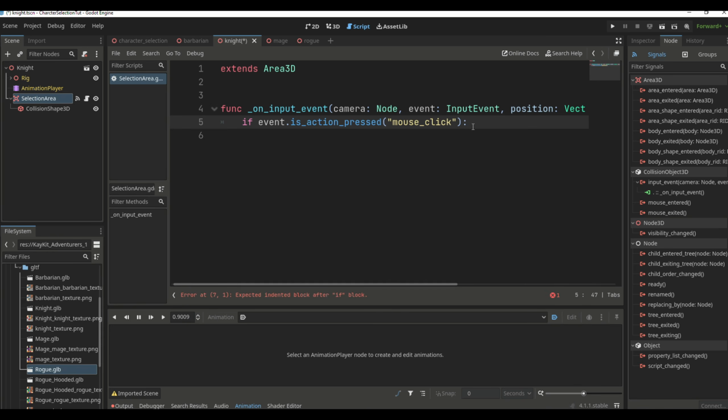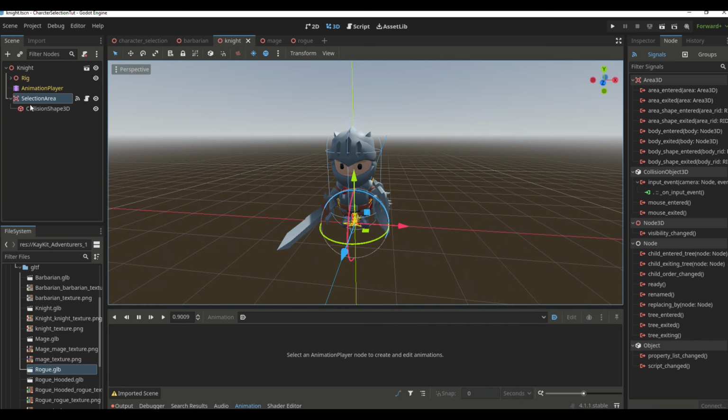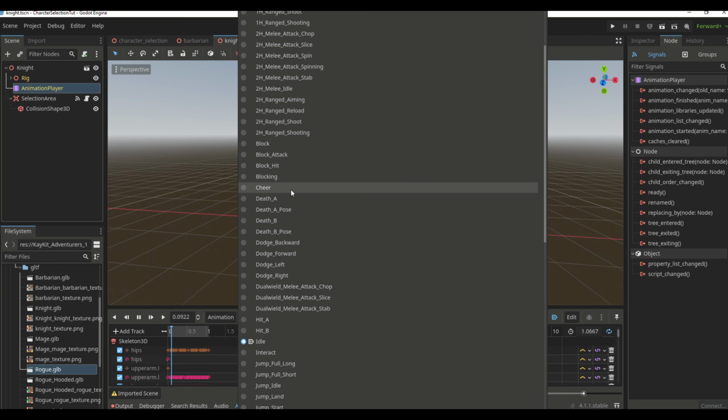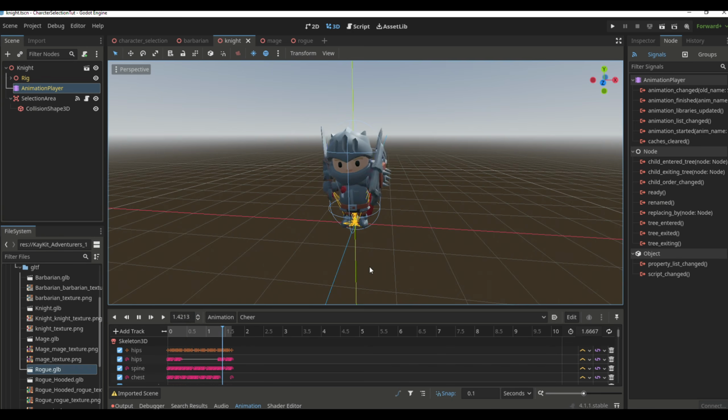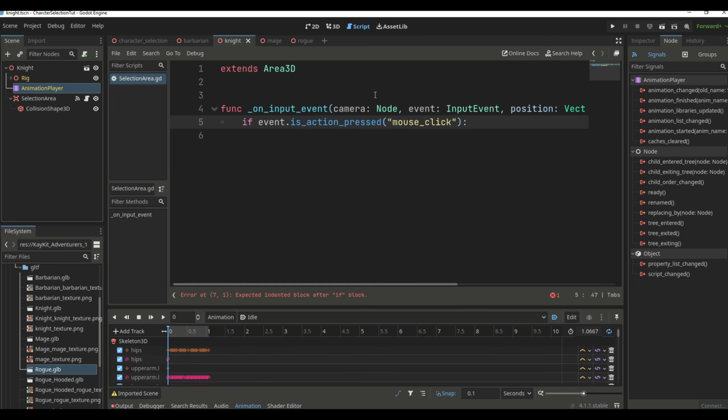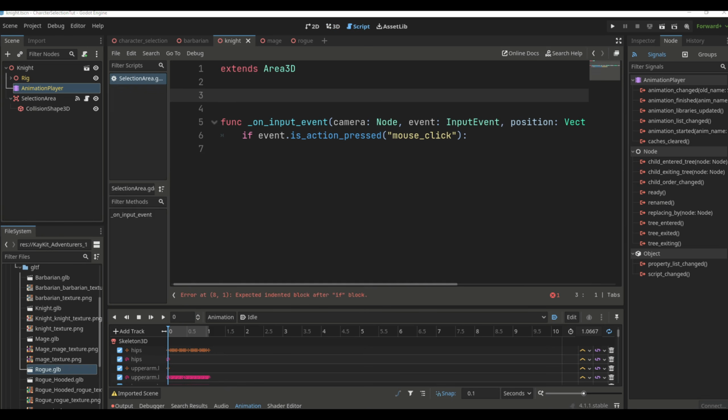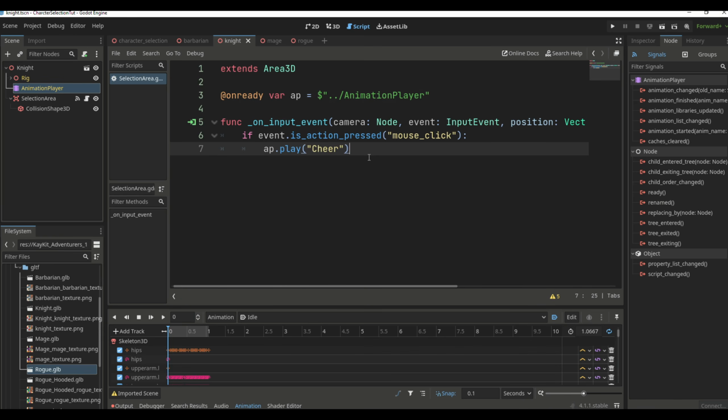work, then what I want to do is place some kind of animation for the character. So all of the characters have the same animations. So if we go back to our knight and go to the animation player, you're going to see that we have a cheer animation that we can use. So what I'm going to do is get the animation player. So I'm going to write onReady variable AP for animation player, and I'm going to take the animation player from here. So like that. Now just need to call it and tell it to play the cheer animation.